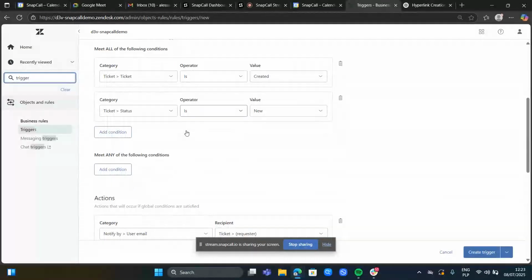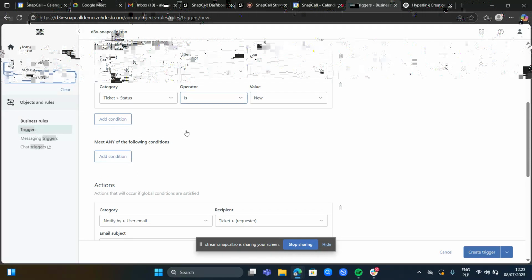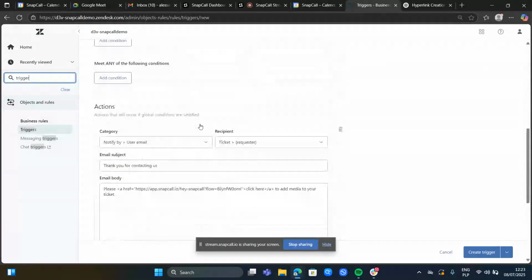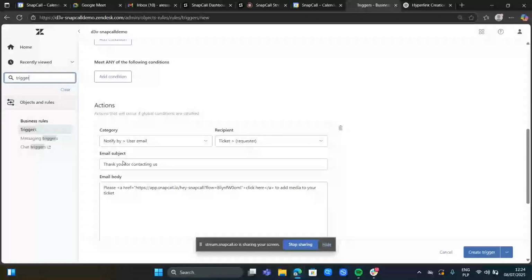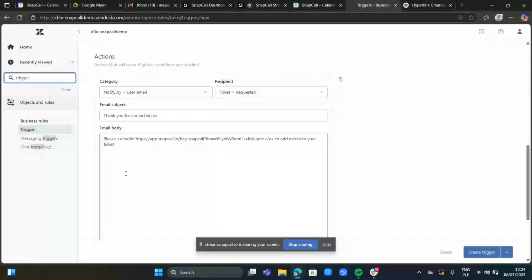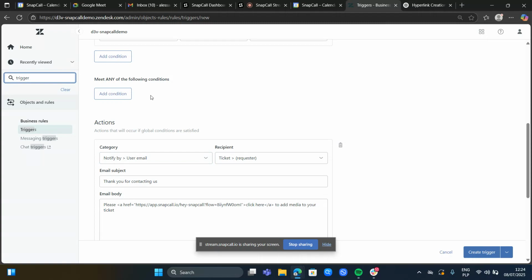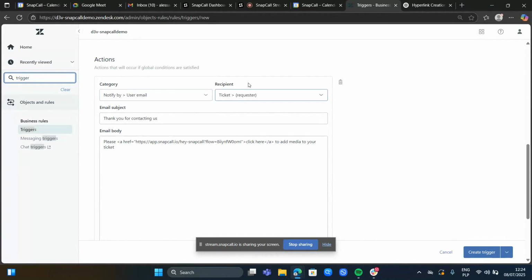Once you set up the conditions, you want to set up the action of the trigger itself, which in this case is notify by user email, because we want to send an email as soon as the two conditions are met. The recipient in this case would be the ticket requester, basically the customer.